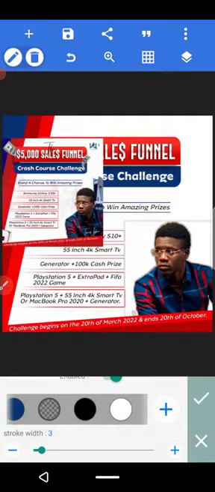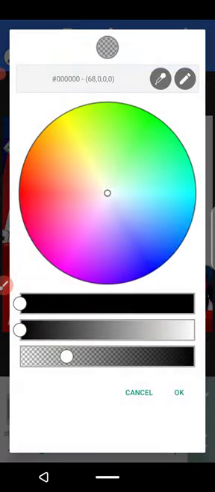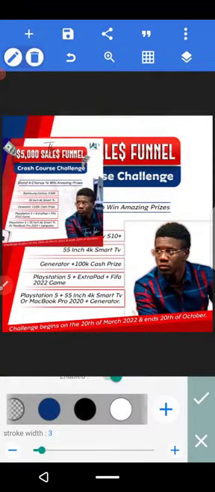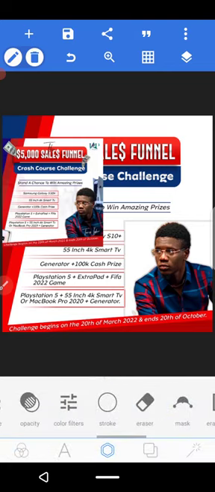Exactly, so this was it. Reduce the opacity of this guy. Reduce it more. Okay, so just leave it the way it is. 3 is fine, right? So I can see something by the side.